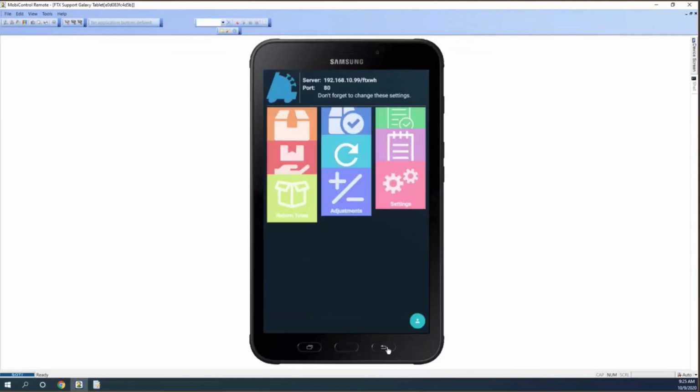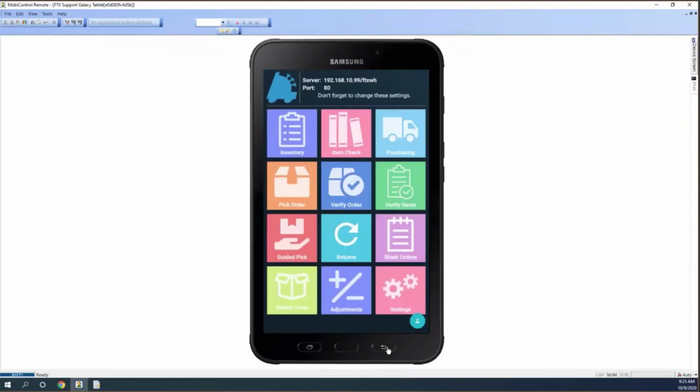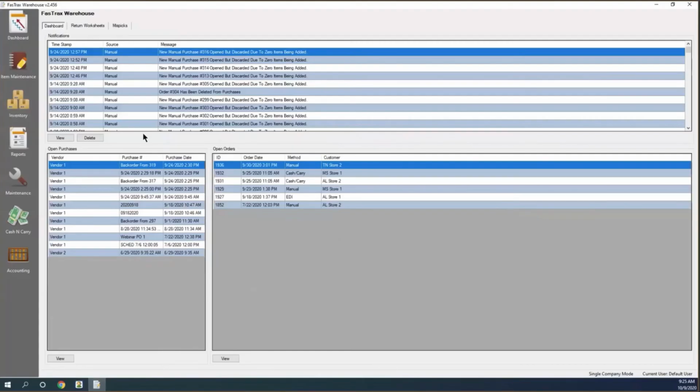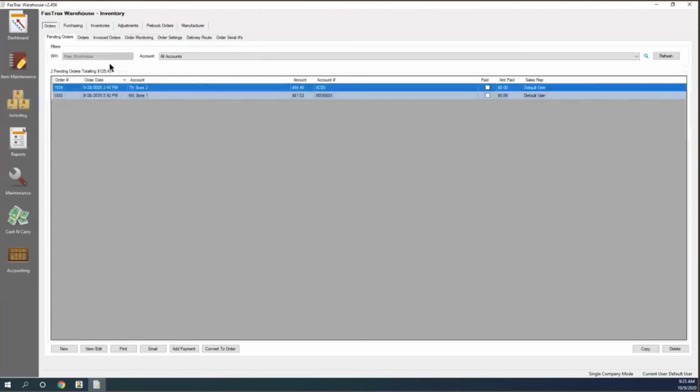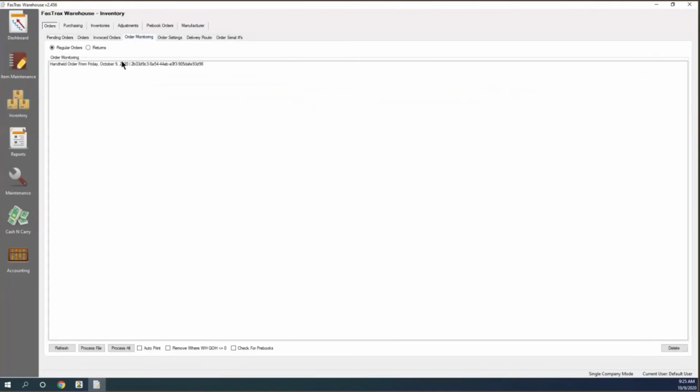All right, that pretty much covers all the modules in the warehouse app. One thing that I forgot to touch on is doing blank orders. If you're doing a blank order, you can enter your items through here, but in order to actually get that into the warehouse system, we'll have to go into warehouse, and under inventory and under order monitoring, you'd see a note like this that says handheld order from Friday, October the 9th. And this is that order that I just entered in.